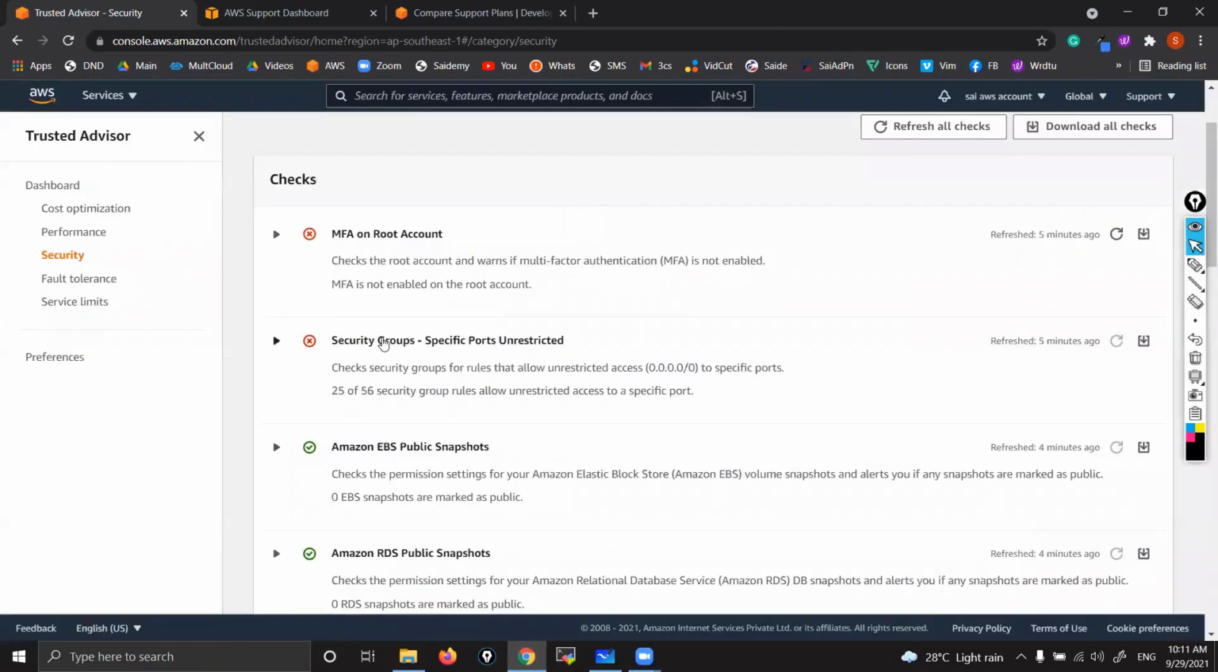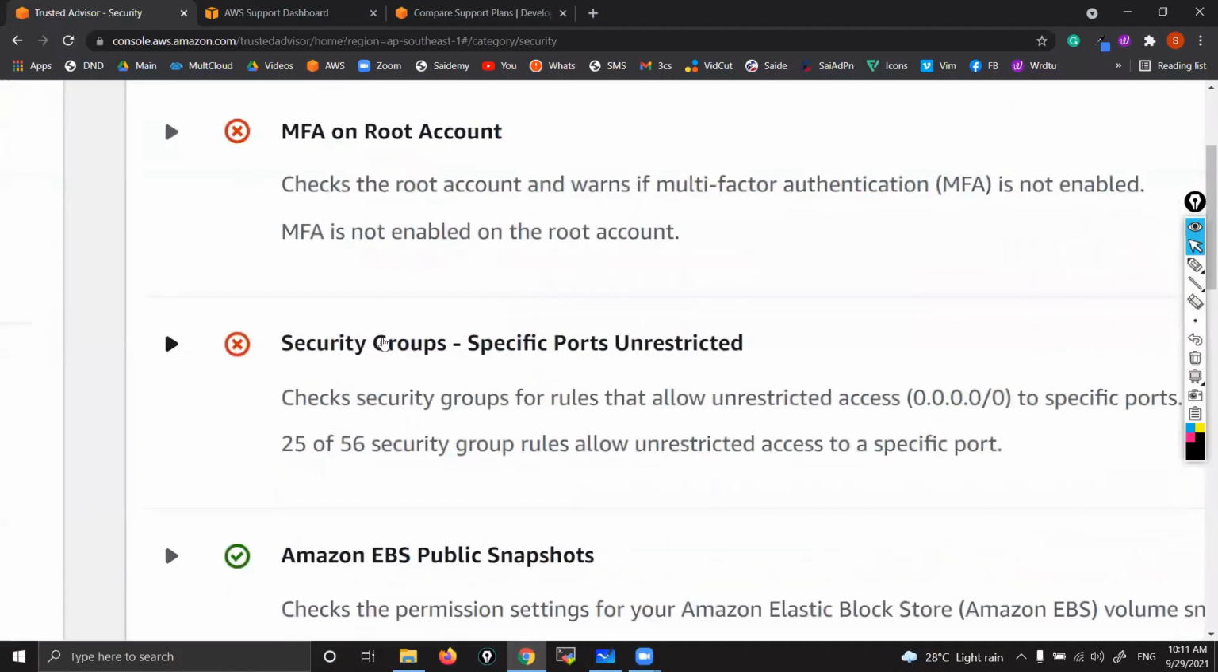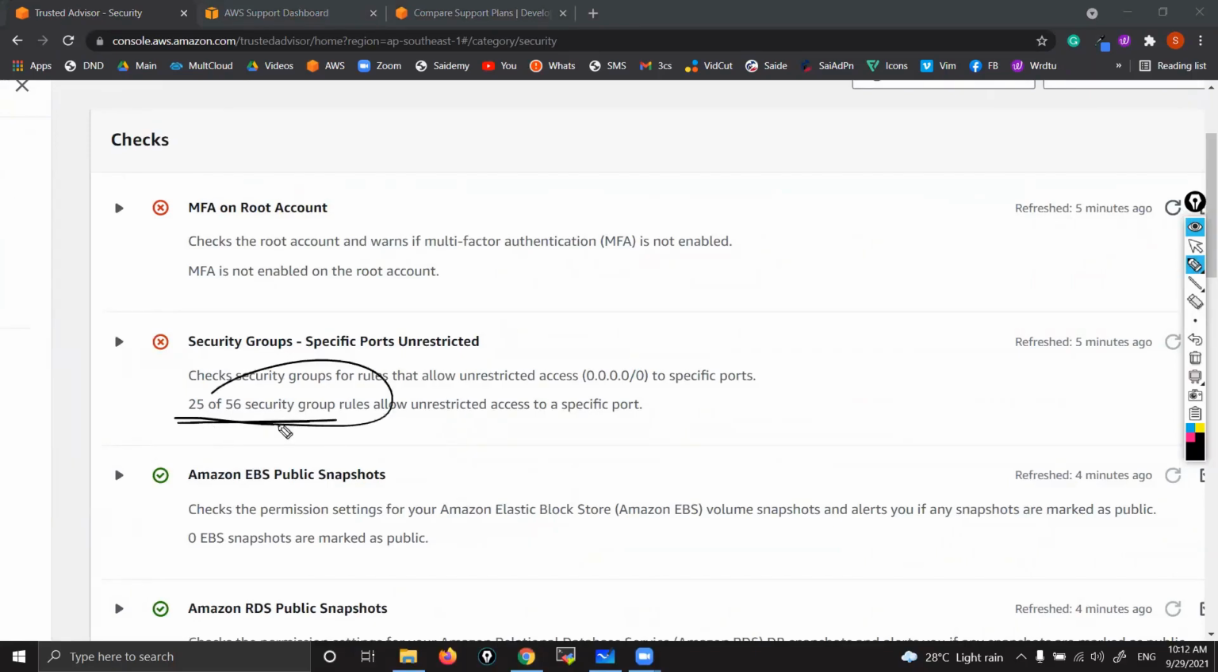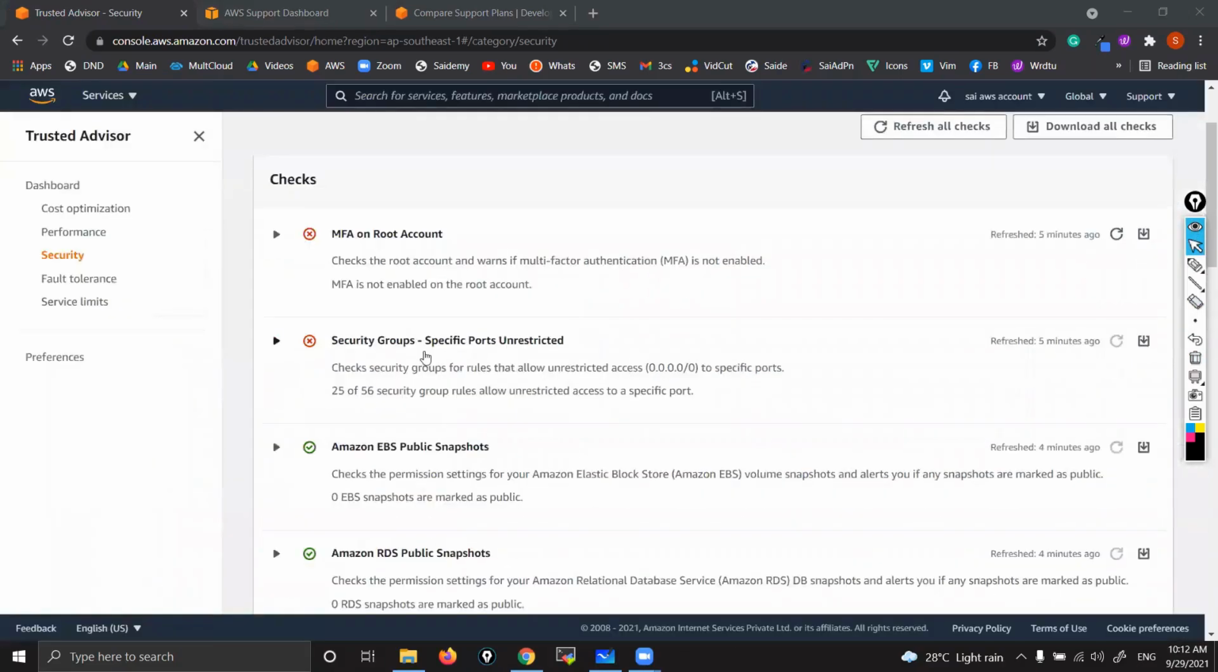Then what about this one? Security groups. What they're saying here: 25 out of 56 security group rules allow unrestricted access. Oh my God, unrestricted access. That means there are some security groups in which I have allowed complete access. I don't know which security groups those are or in which region. So click here.